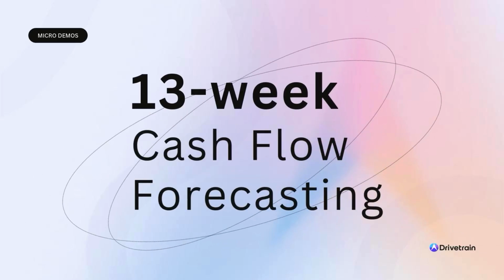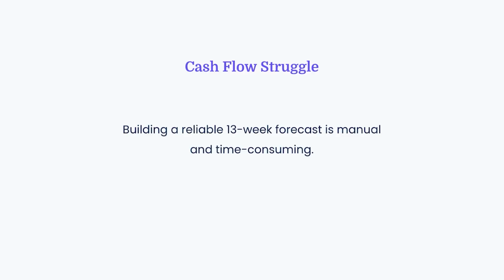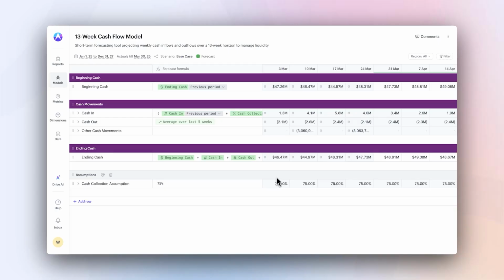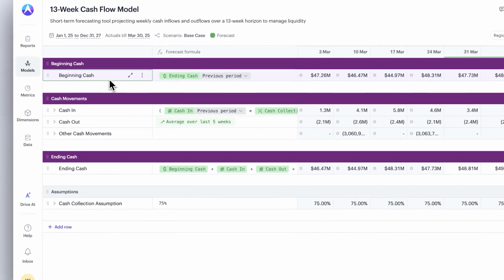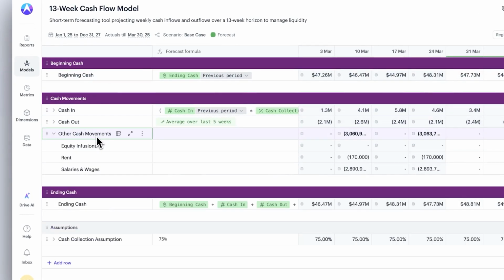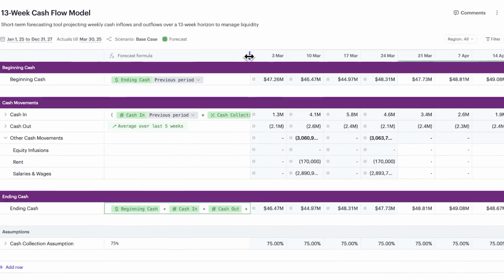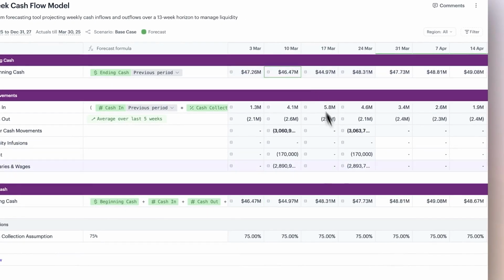Managing cash is critical, but for many finance teams, creating a reliable 13-week cash flow forecast is a painful manual process that takes a lot of time. What if you could build a detailed, accurate, direct and indirect cash flow forecast in minutes? Drivetrain makes cash flow forecasting straightforward.